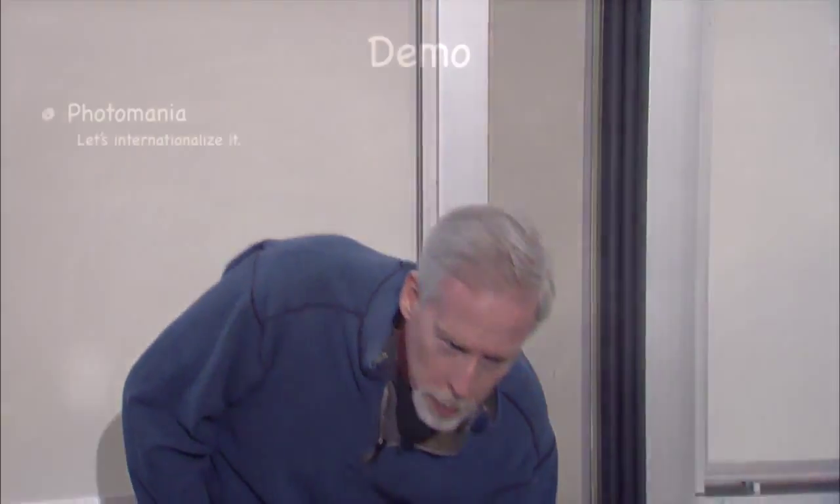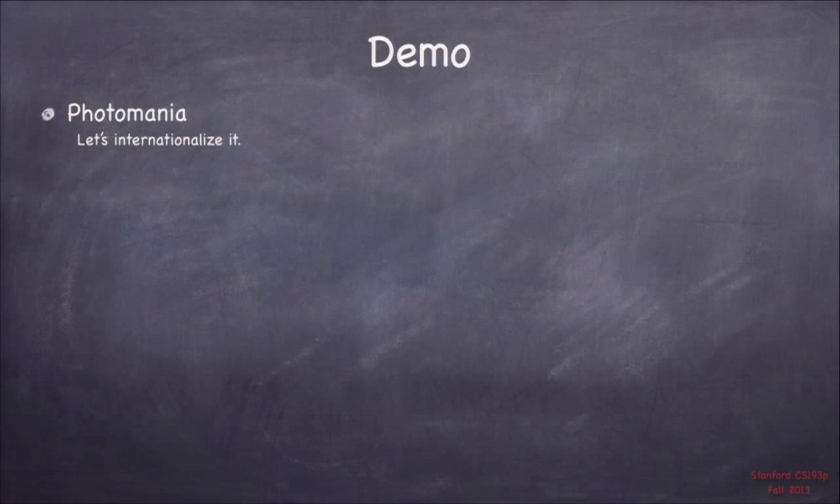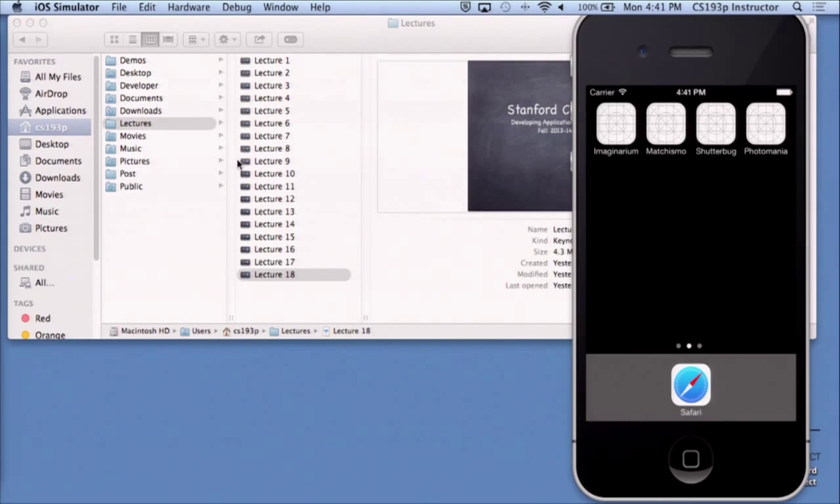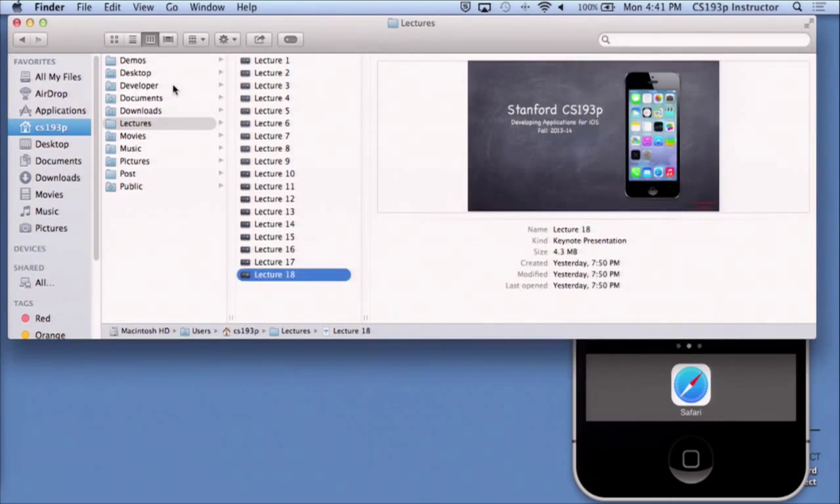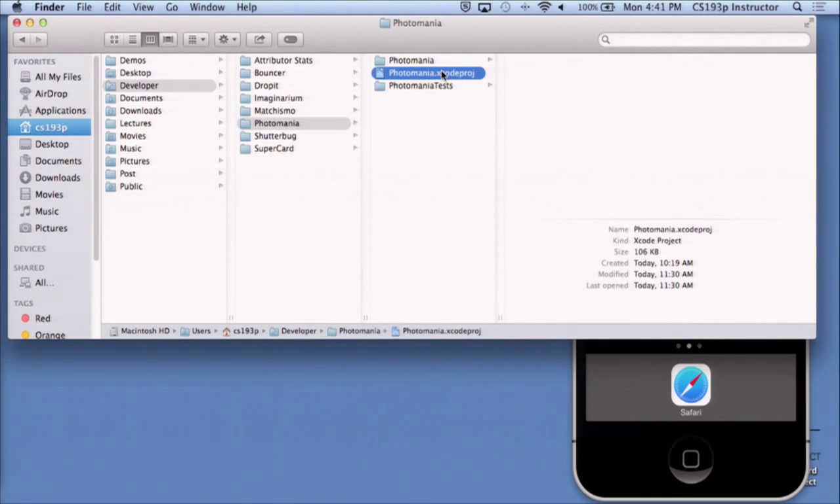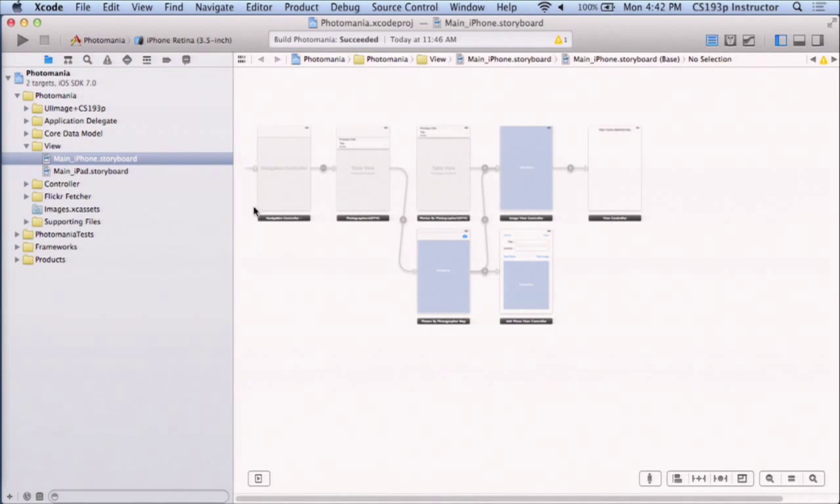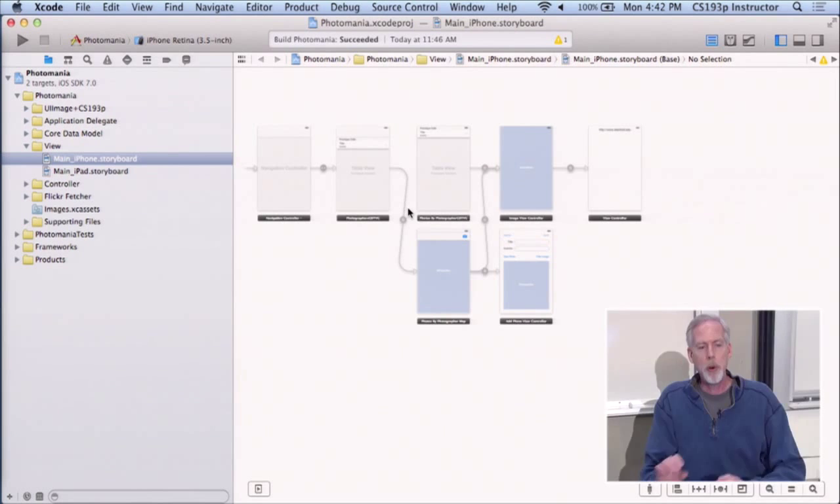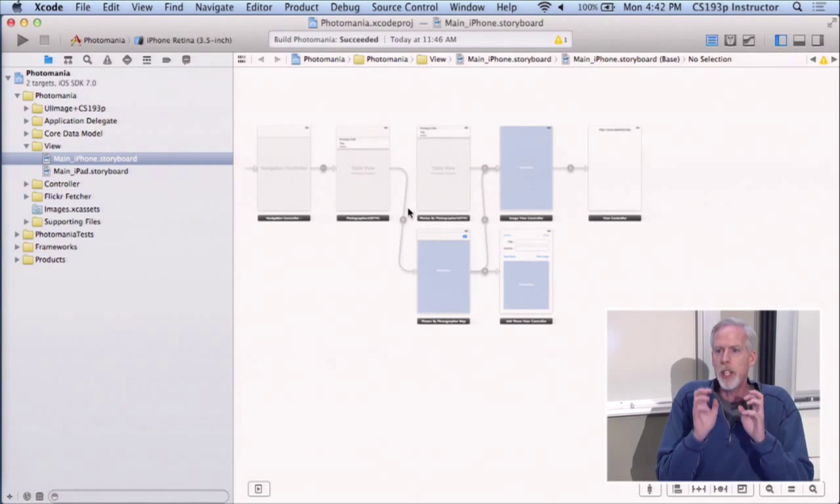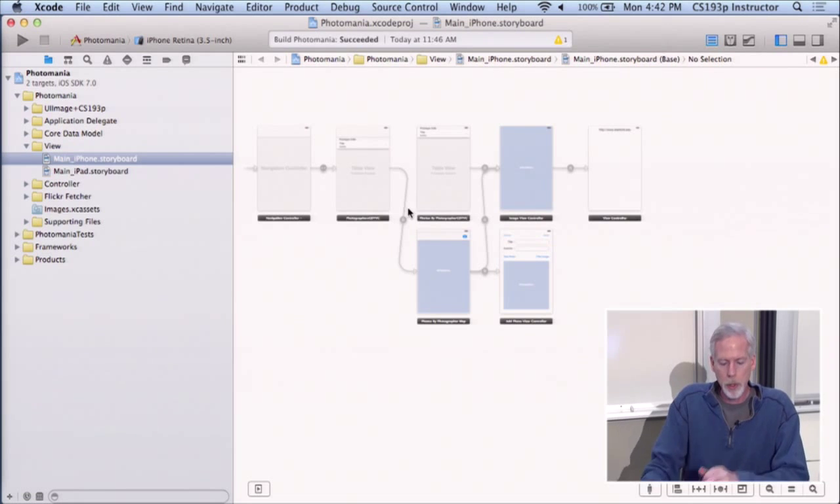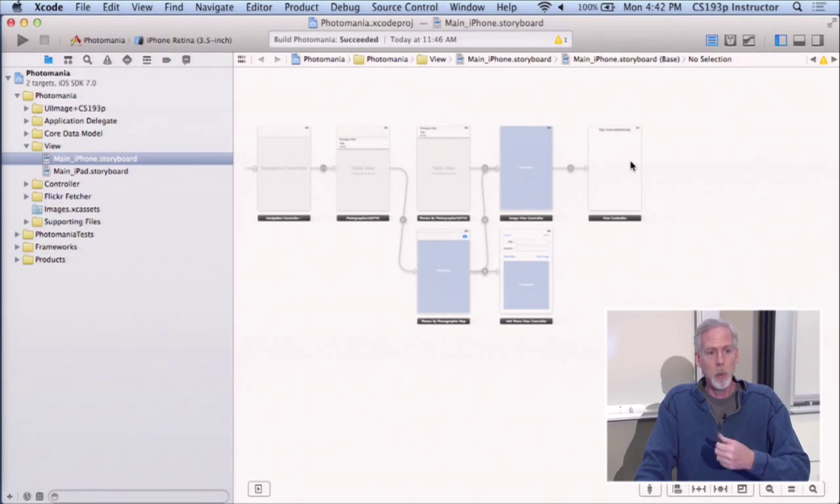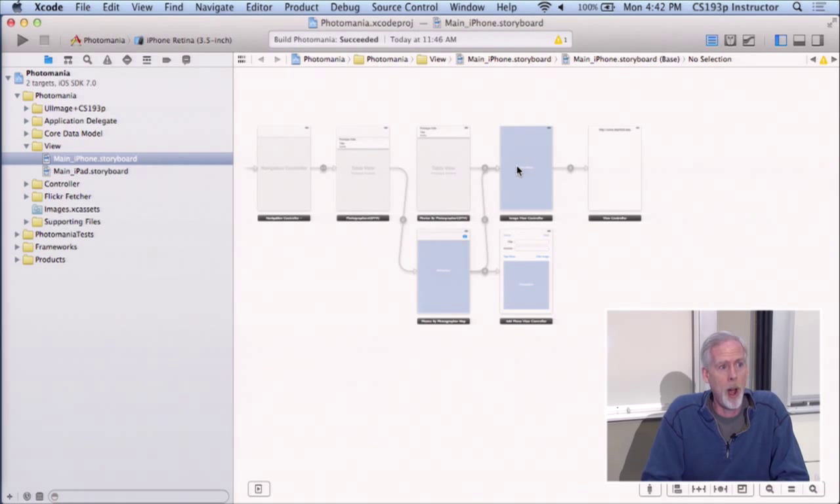So the demo we're going to do here is internationalizing Photomania. I'm going to start with the Photomania that we had at our last lecture last week. So here's Photomania. And Photomania's UI here is actually pretty easy to localize because primarily what it displays is its content, right? Almost all of this UI is only displaying what's coming back from Flickr. It hardly has any other text in it. That's actually very good UI design.